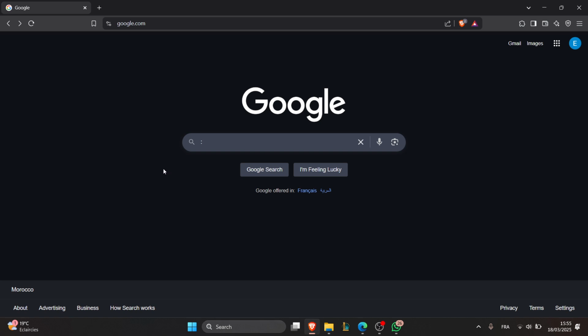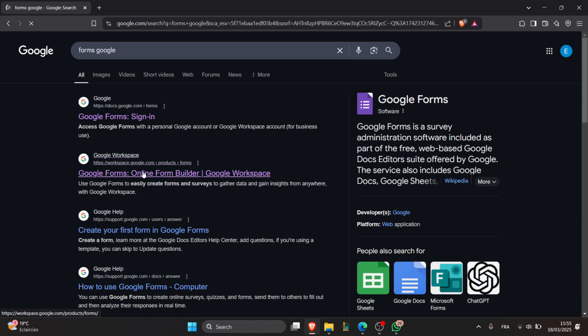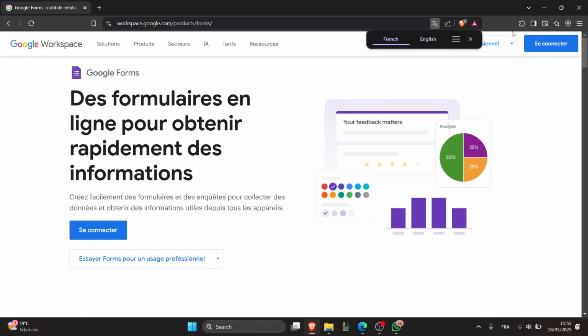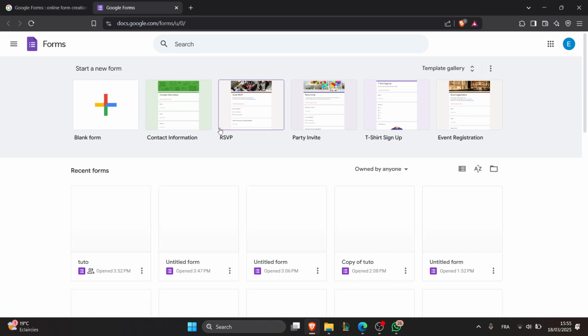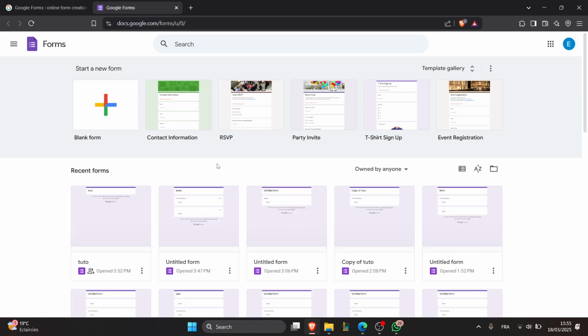The first step is to open your Google form. And to do that, just go to forms.google.com or go to workspace.google.com/products/forms and make sure you log in using your Google account's credentials. From here, choose and open the form you want to stop.